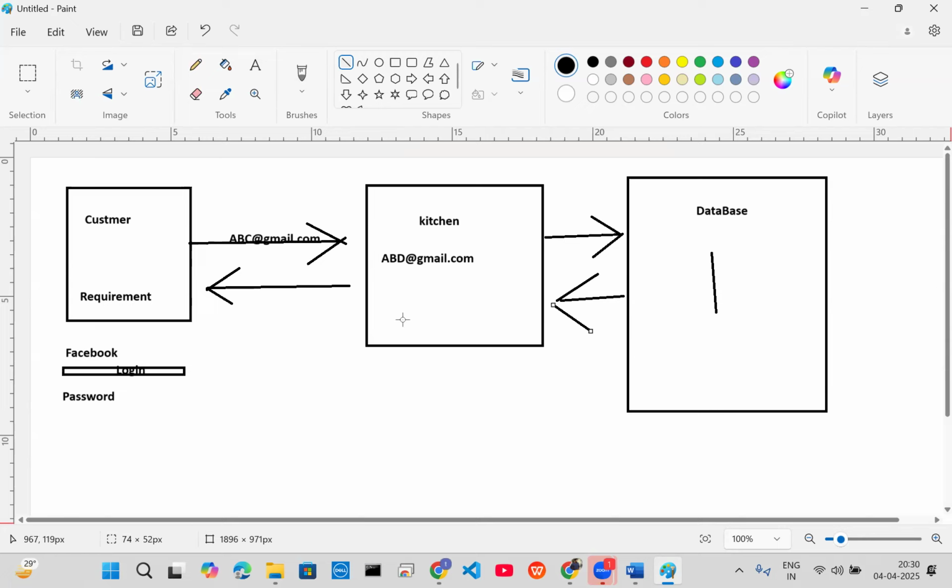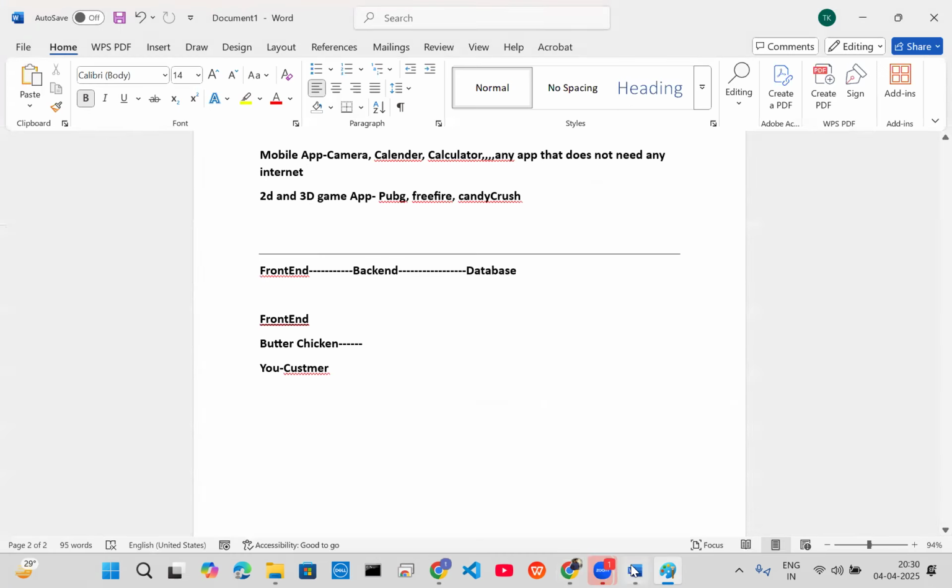Then the backend will send the response to the front end: "Sir, abd is not there, so please change your request to either abc or something more." So this is called the entire application process. Every application in the world, from A to Z, the entire working process is the same. Okay. So the entire thing you understood, what is front end, back end, and database.